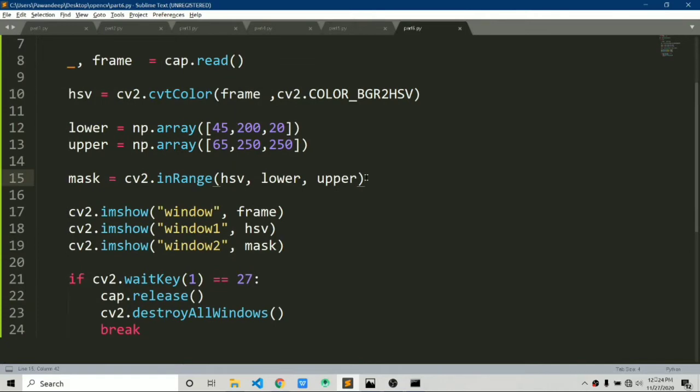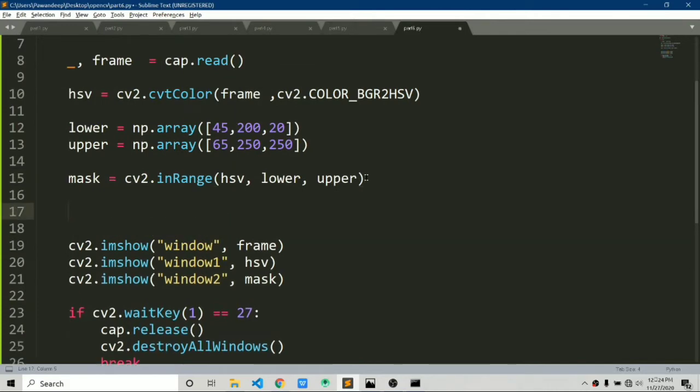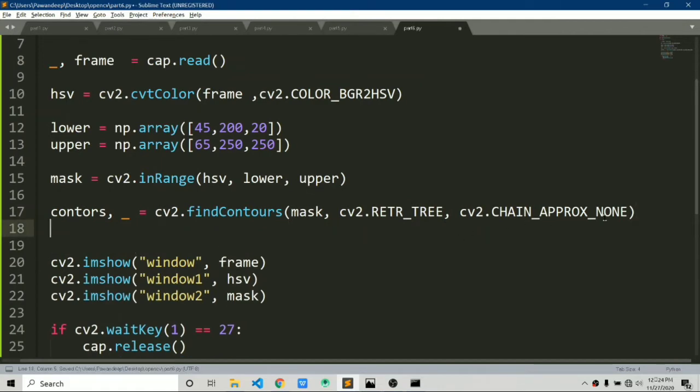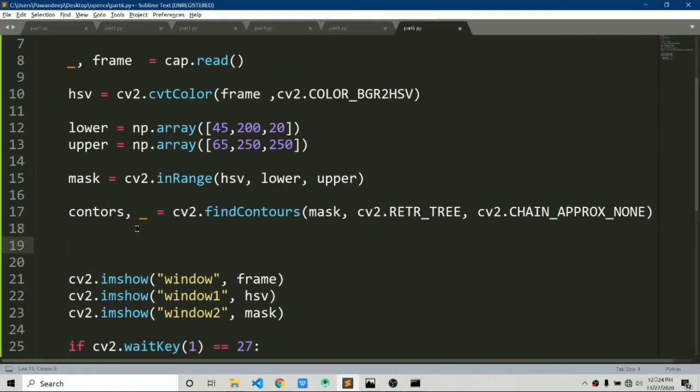Okay, so now we have the mask. Now we will draw the contours around the mask. It is really easy. Let's say contours, and another variable which we don't want to use, and we use cv2.findContours, and the first parameter is the mask, and the other parameters are cv2.RETR_TREE and cv2.CHAIN_APPROX_NONE. If I now save this, we have our contours variable which contains all the boundaries around this green color. So now we will draw the boundaries.